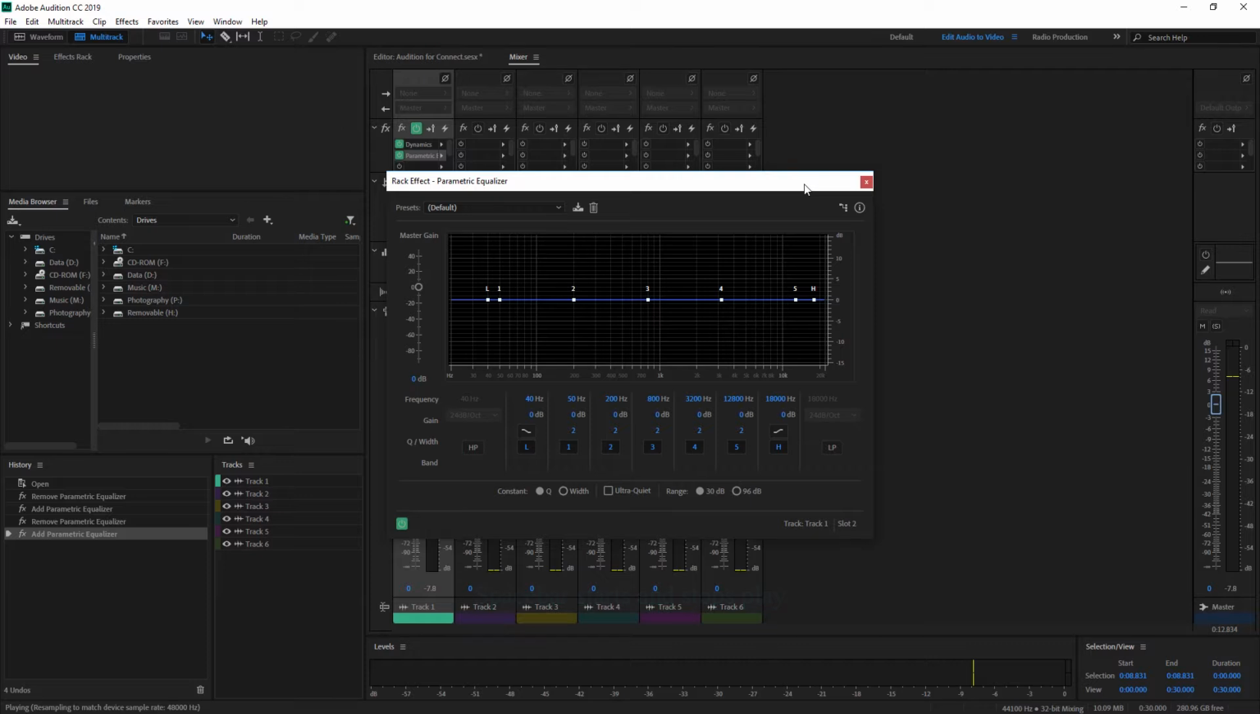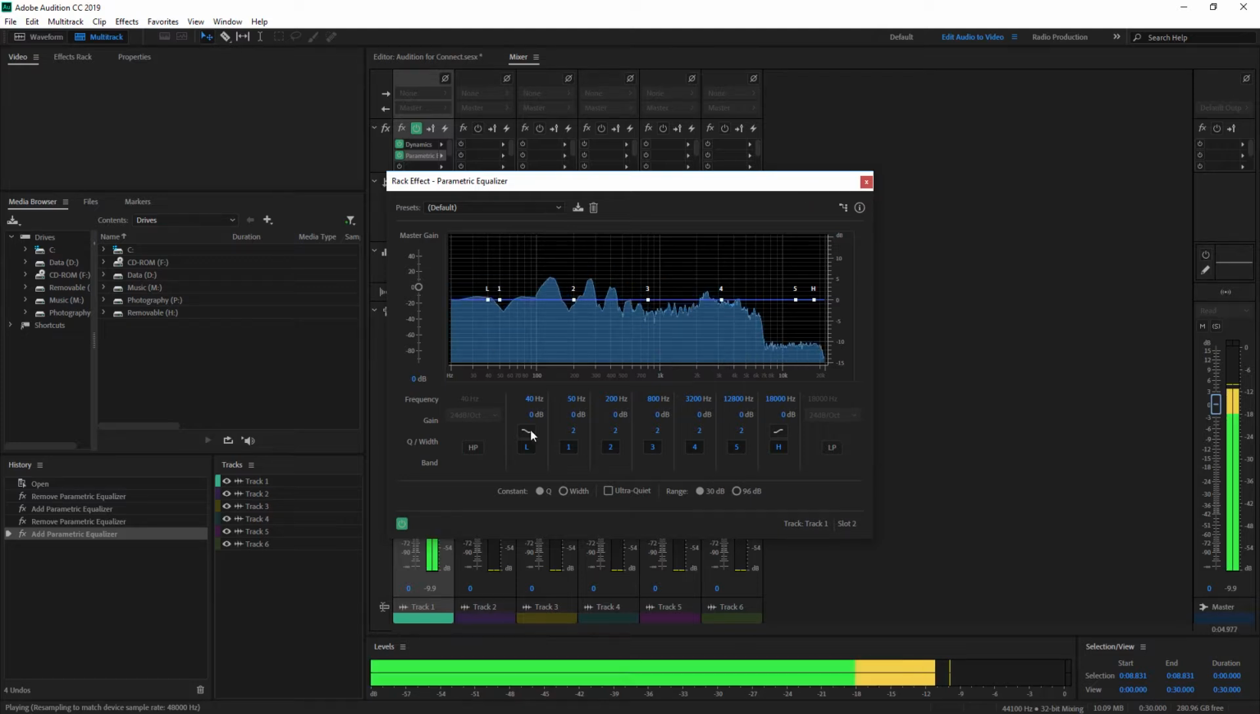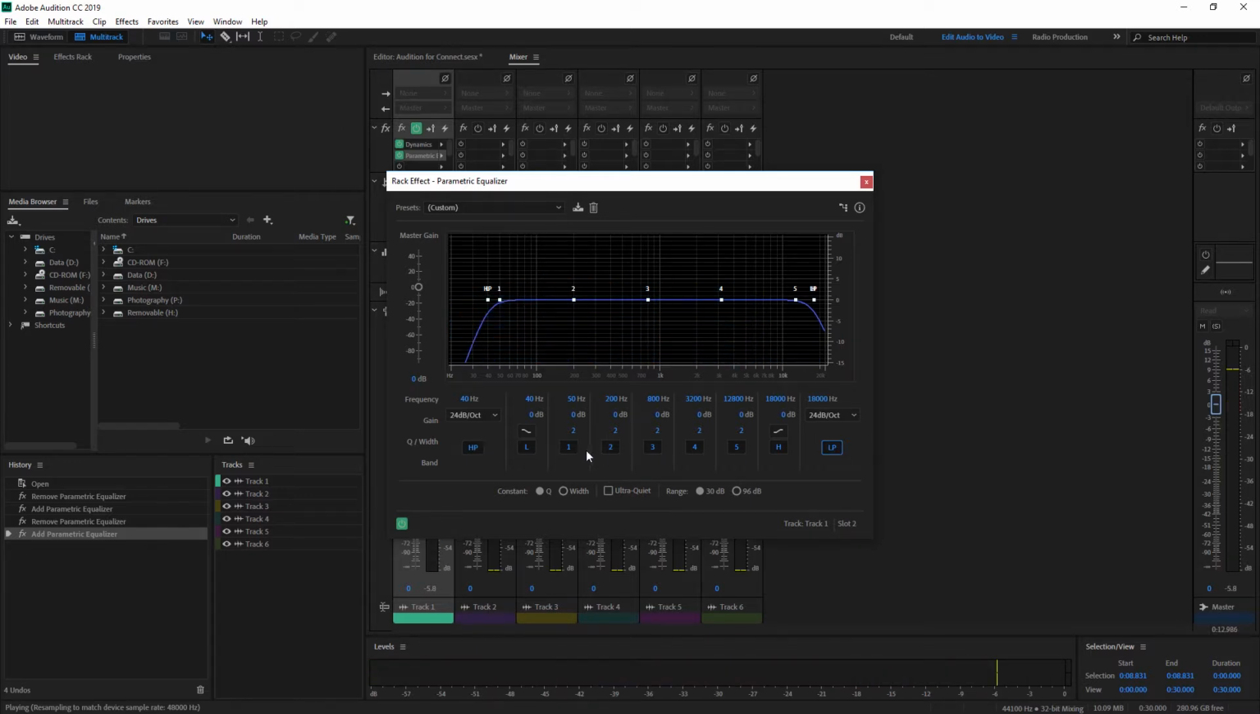I'm just going to top and tail the high and very, very low sounds, using a high pass filter and a low pass filter. So click on the high pass, click on the low pass. You'll notice both are set in the gain settings, just above that control, to 24 dBs per octave, which is quite a big fall off.